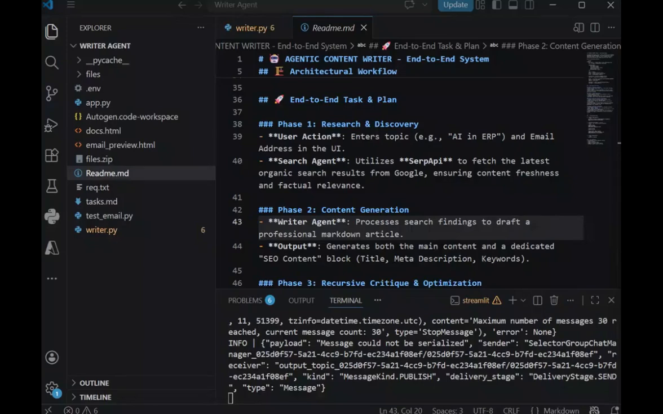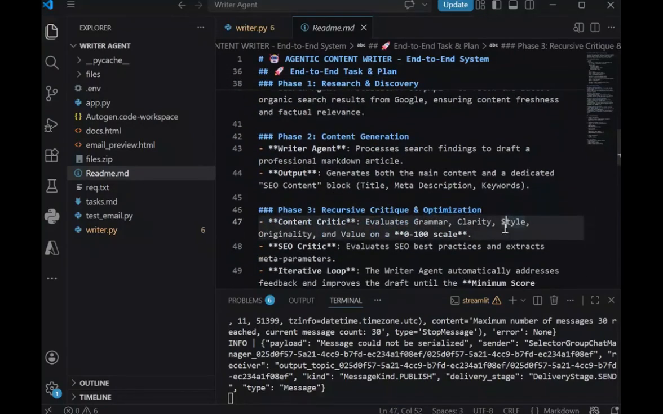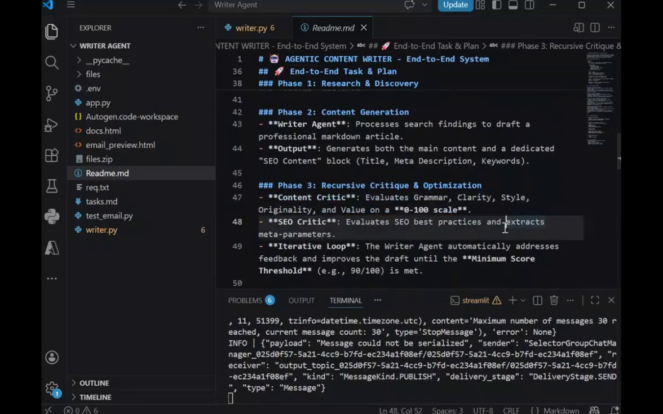So step 2, we have the writer agent. Now we come to the writer agent, the core of your system. It waits for research and generates a markdown article. It adds an SEO content block. It does not stop after one draft. It keeps rewriting until both critics approve.